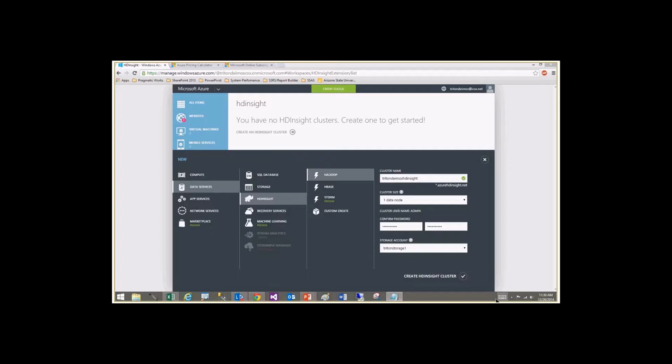And for the storage account, because the only one I have available to me is the one I just created in the previous step, it is automatically going to pick that storage account. Once you choose that storage account, it cannot be changed. If the storage account is removed, the cluster will no longer be available for use, and the HDInsight cluster is co-located in the same data center that the storage account is.